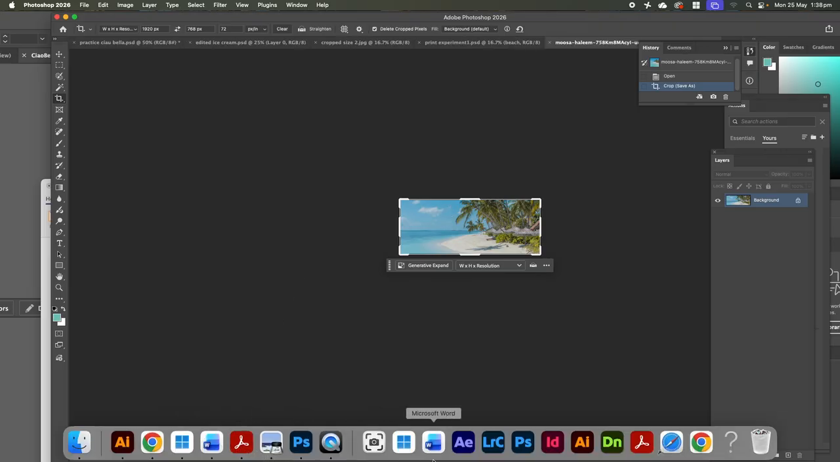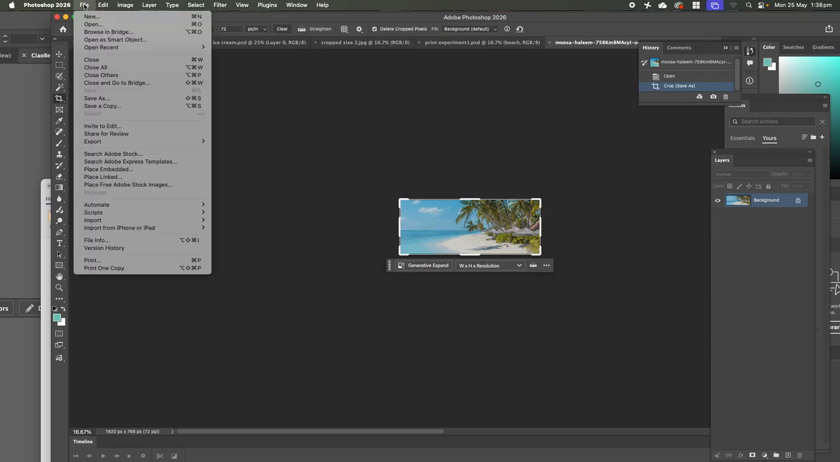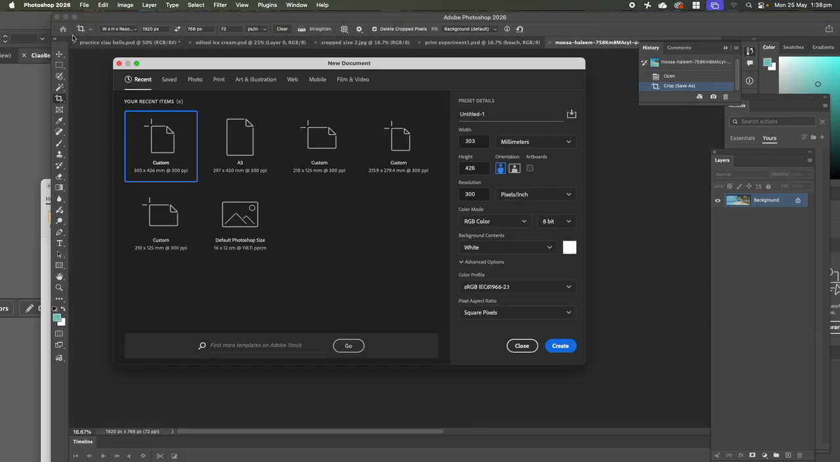Then the next step is to make a blank canvas for yourself where you're going to place the image. We could work on this if this is the right size, but maybe you don't want the image already on there. Maybe you want a blank colour. So to make a new web banner, again you hit new and you're going to choose the web option.